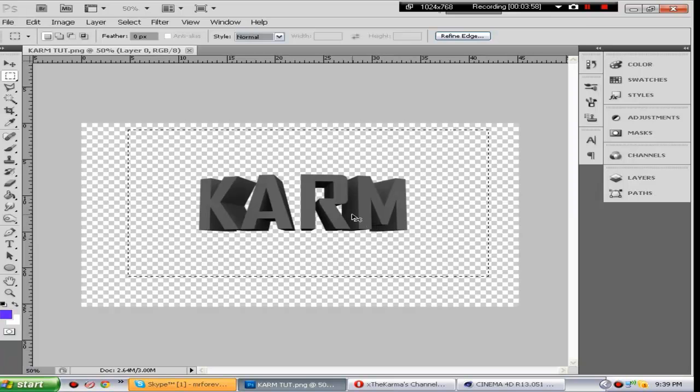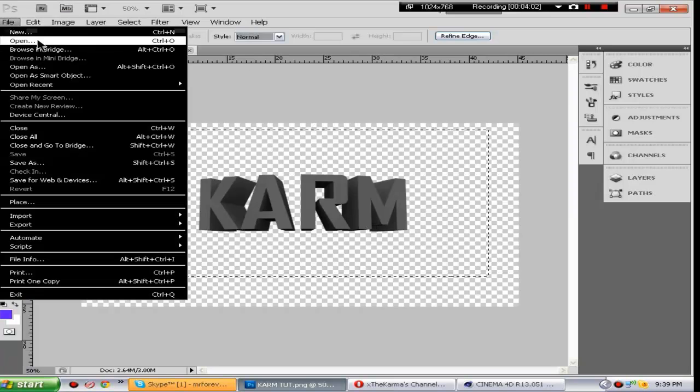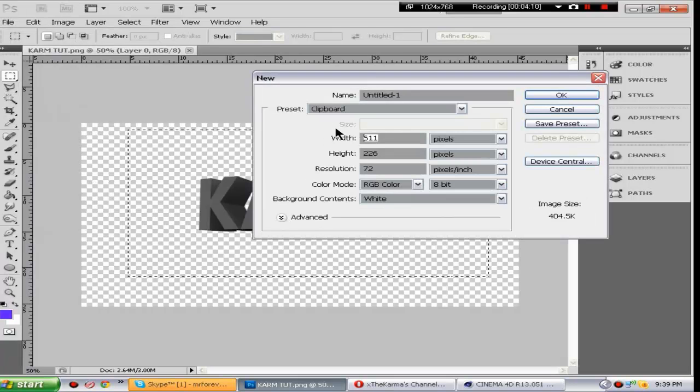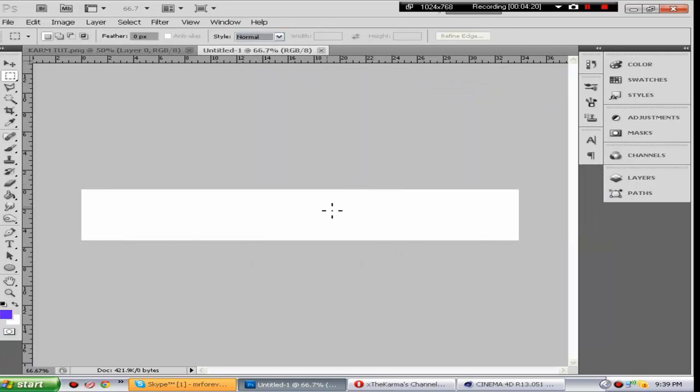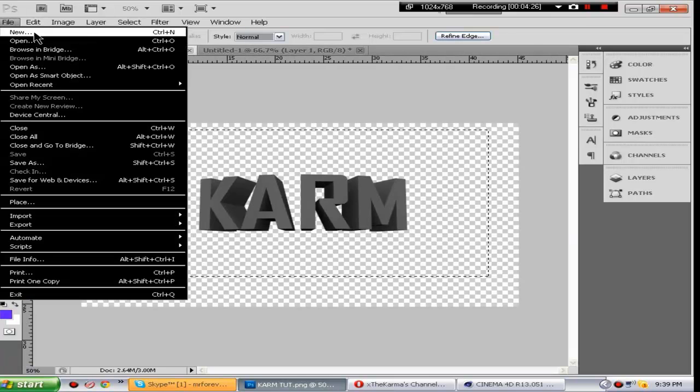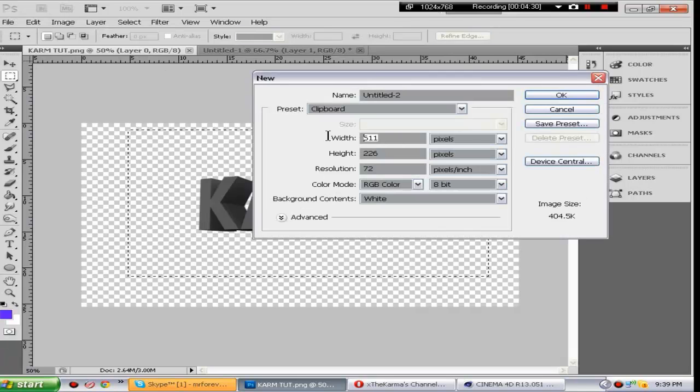Press Control C, and then we're going to do File, New, and then we'll do maybe 960 by 150, which is actually the banner size. We'll Control V. Actually, I think I'm really wrong on that one. I don't think that's the banner size. Okay, so we'll go to New and just make it 1920 by 1080.